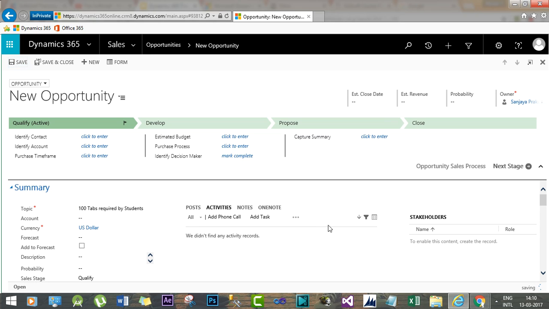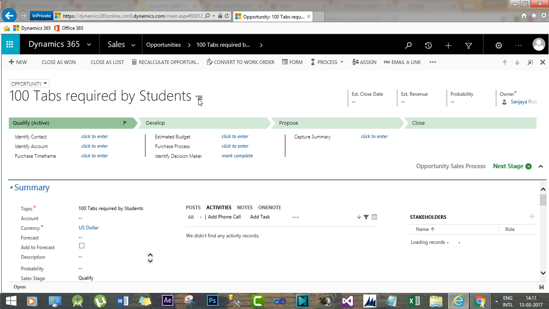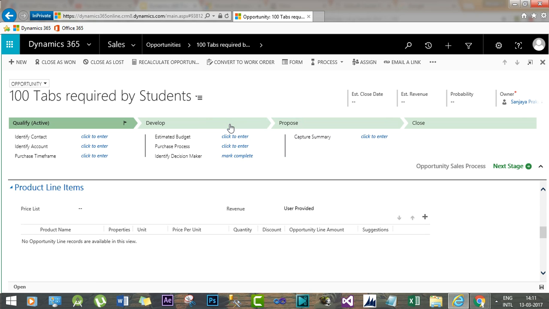Now once you save it, we can also add product line items. Now go to the product line item section by clicking this drop down. Product line items. Then here you can select the price list, and you can select the revenue calculation that the system calculated. Then you will find two options to add. Either you can add an existing product or you can add write-in products. Let's say first add an existing product.